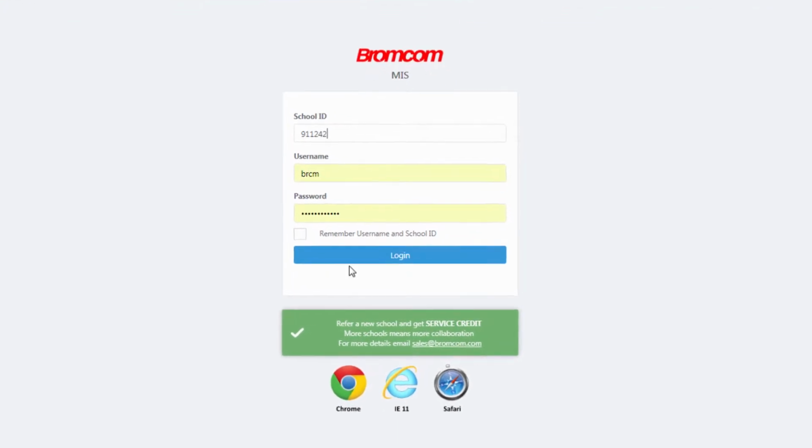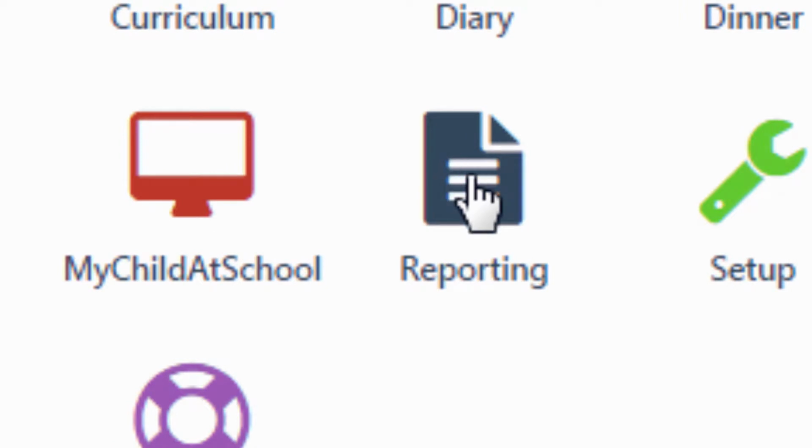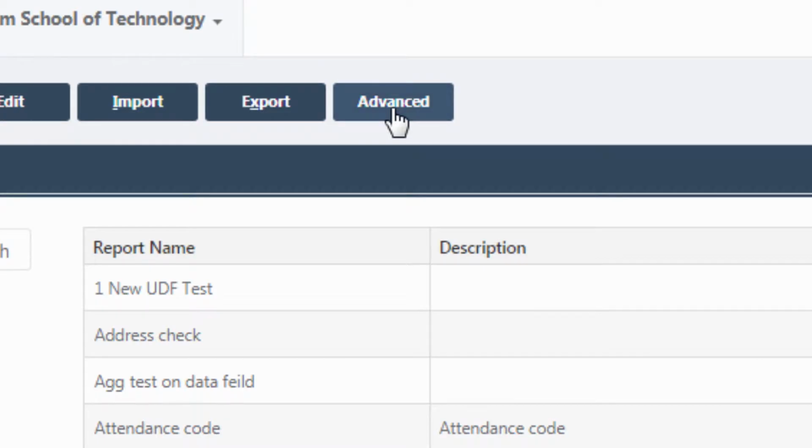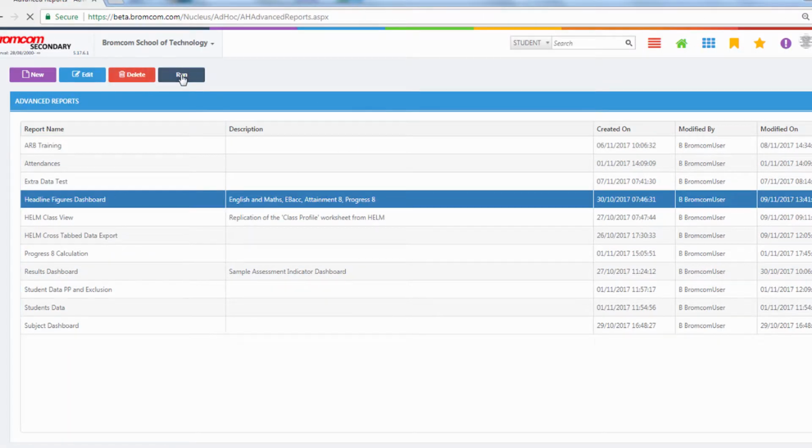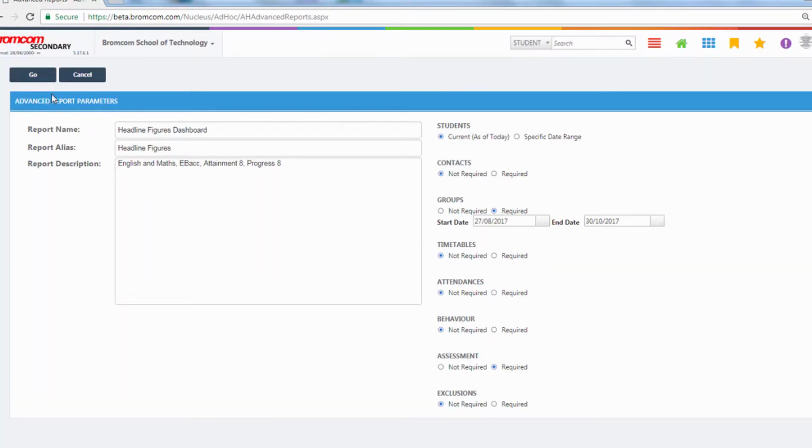In 2018, Bromcom are launching Advanced Report Builder. With the ability to pull fields together from any part of the MIS, and no limit on the number of queries, tables and graphs that can be combined in a single report, Advanced Report Builder is more powerful and flexible than any other school MIS reporting engine.